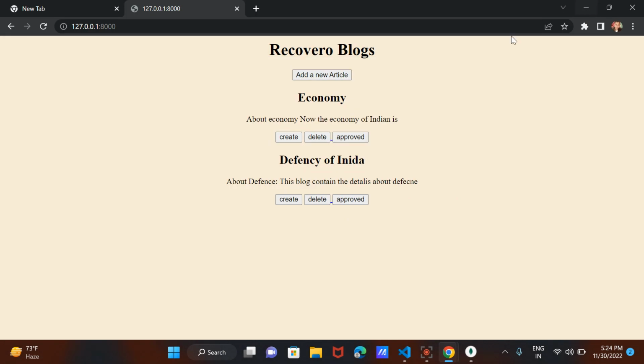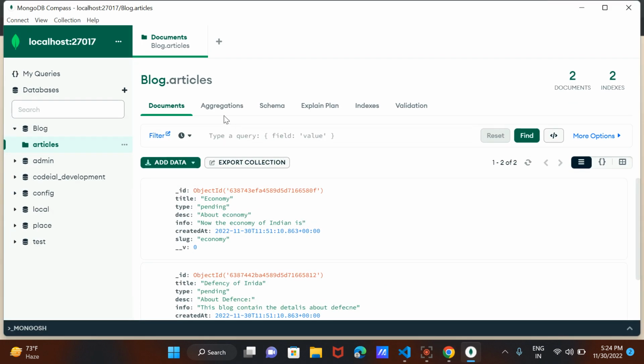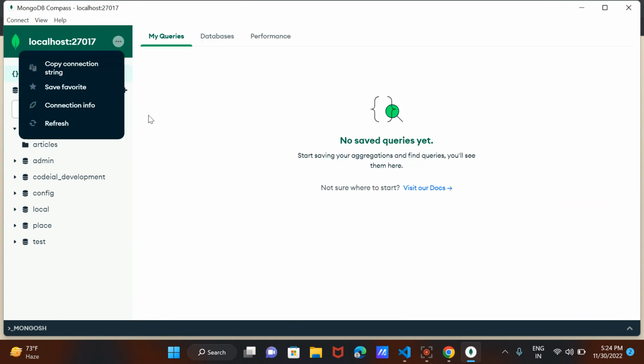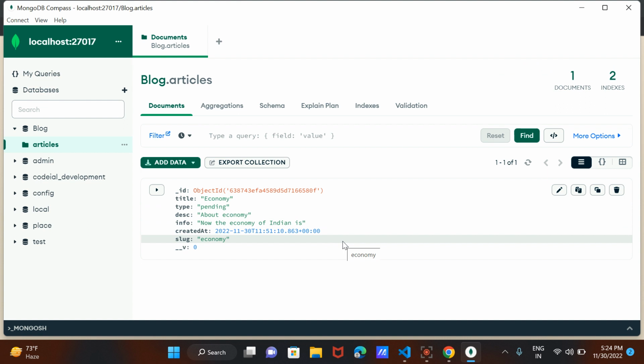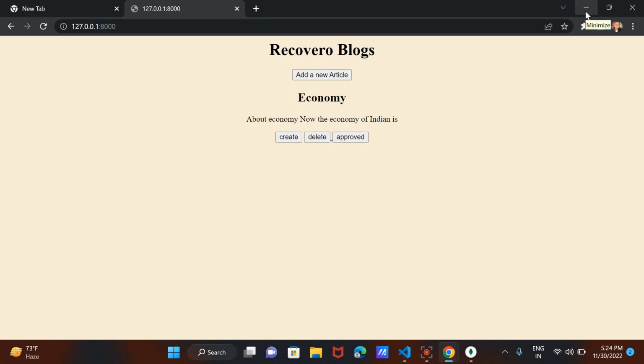Now if we click on the delete button, then it will delete from the home page, and I think it will also delete from the MongoDB database. If we go to the blog and refresh, yes, it is also deleted from the MongoDB database. So I hope you get the idea of the project code, how the project is working, and how the MongoDB database fetches the data from the server. Thank you. Have a good day.